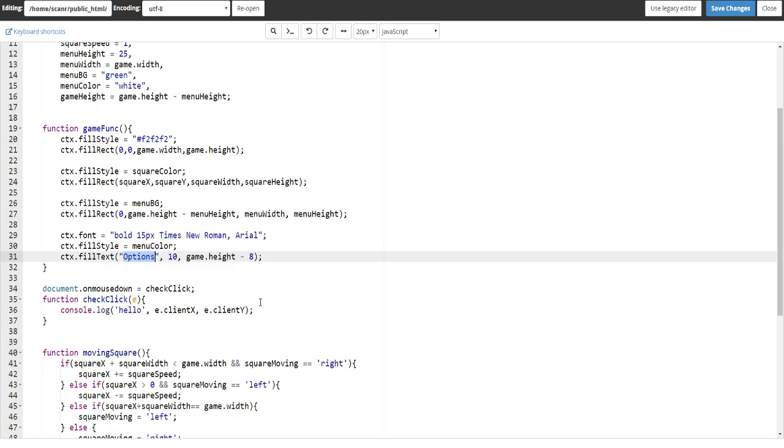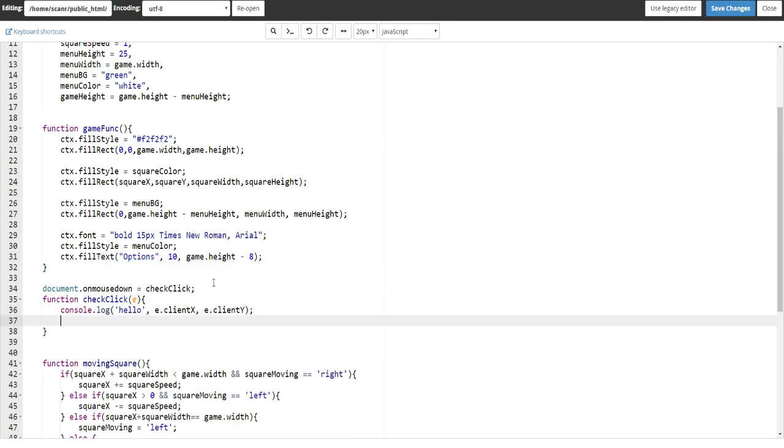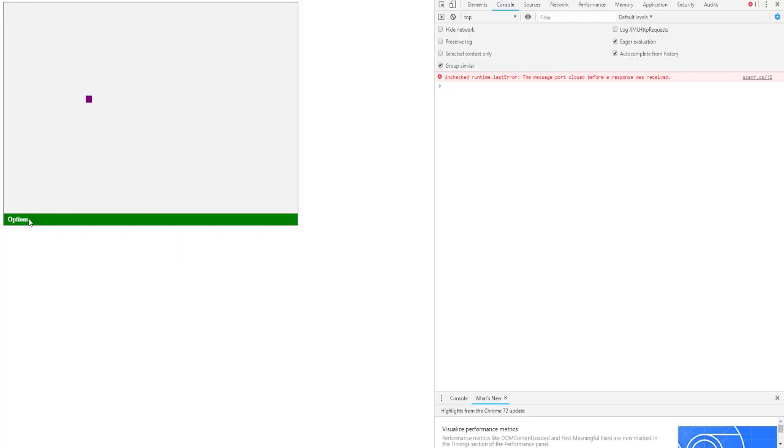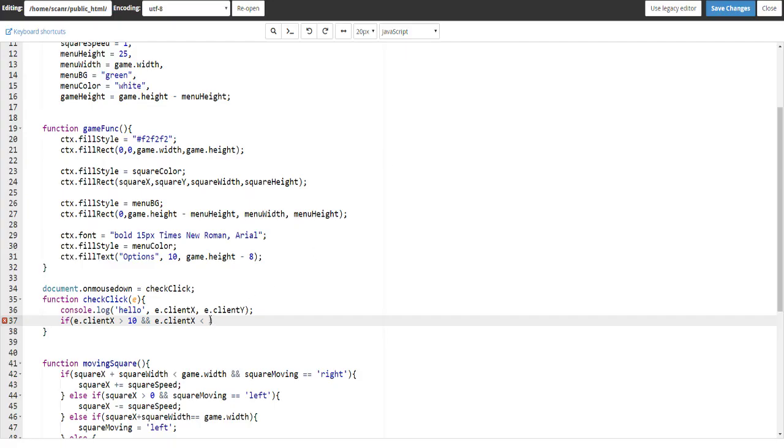And so this is going to be optimized over time, but for the sake of actually making this tutorial, let's just see if we can create a basic if statement to see if options is clicked. So we're going to say if e.clientX is over 10, which is where our option starts, and e.clientX is less than, what did we say it was at? About 70 or so. So I messed up when I was talking before. The x-axis is about 70.